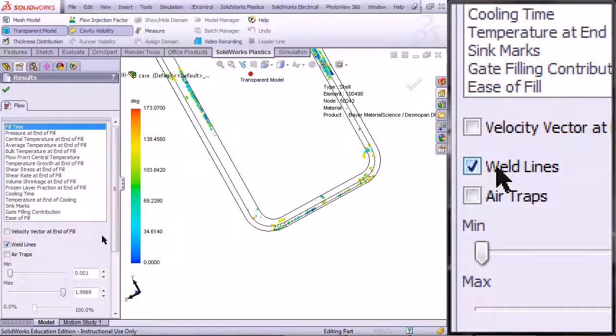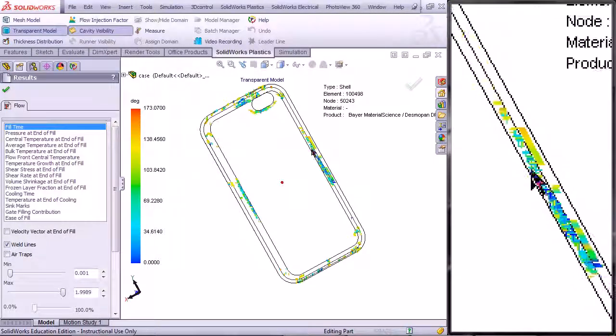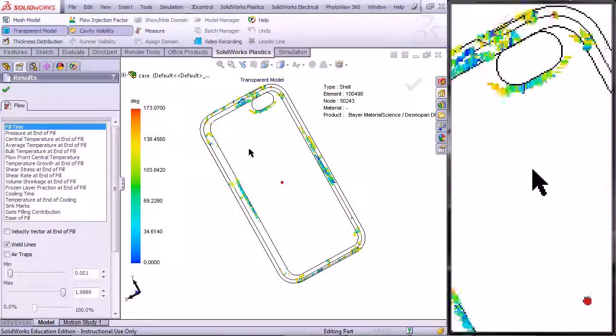Uncheck air traps and check weld lines. These lines show where weld lines are likely to occur. Weld lines can occur when flow fronts meet.